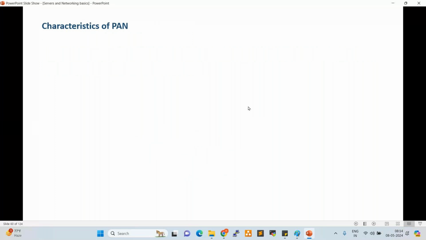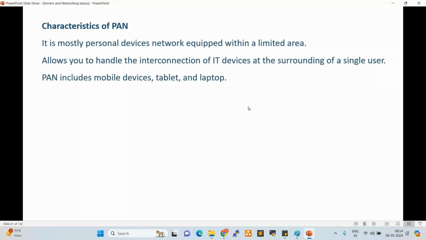See here. What are the characteristics of PAN? It is mostly a personal devices network equipped within a limited area, allowing you to handle the interconnection of IT devices in the surroundings of a single user. PAN includes mobile devices, tablets, and laptops.